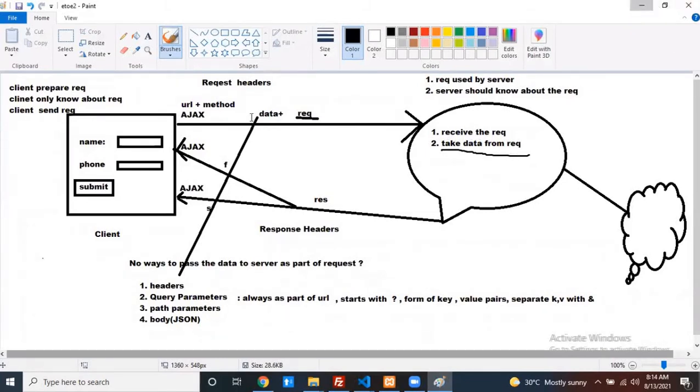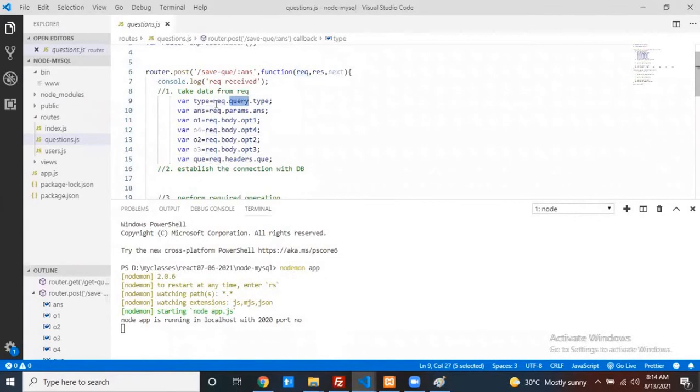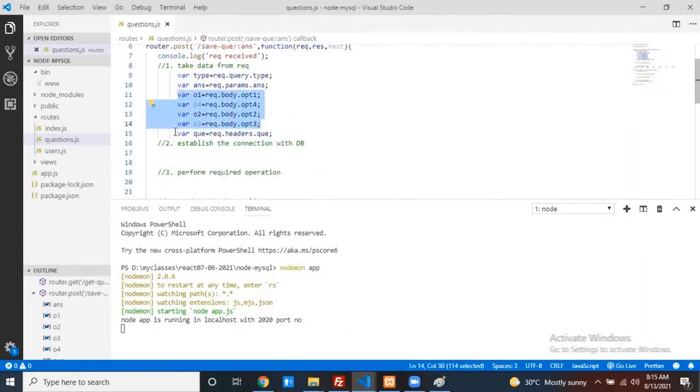If it is a query parameter, you can take it like request.query, your query parameter key. If it is a path parameter, you can take the data from the request URL. Whatever data you passed there with this particular key, that key we are using. The next one is where the data is in JSON format, that is request body. The next one is the data in the form of headers. Yes, I have taken that data.